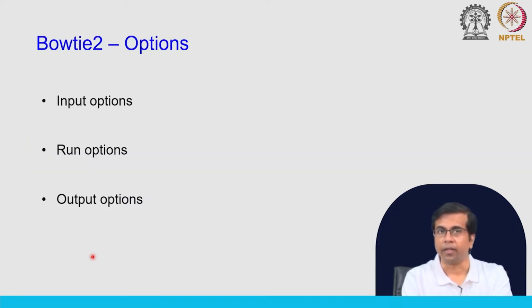Okay. So, again there are three types of options that you can give. One is input options, right. So, you can specify what you want to do with the input data. You can ask Bowtie2 to do something with the input data, or you can specify how the data is provided, what is the quality score format, etc. You also have run options when you are running the code, how you should run, what kind of alignment it should do, and then finally output options, right. What kind of output you want, whether you want certain outputs or not, that you can specify using output options.